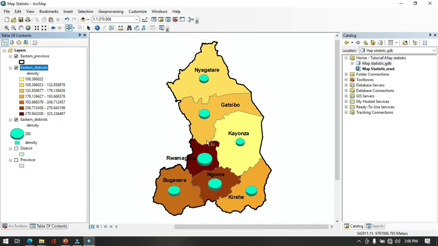So here the next point is to beautify your map, which will be done in the next session.